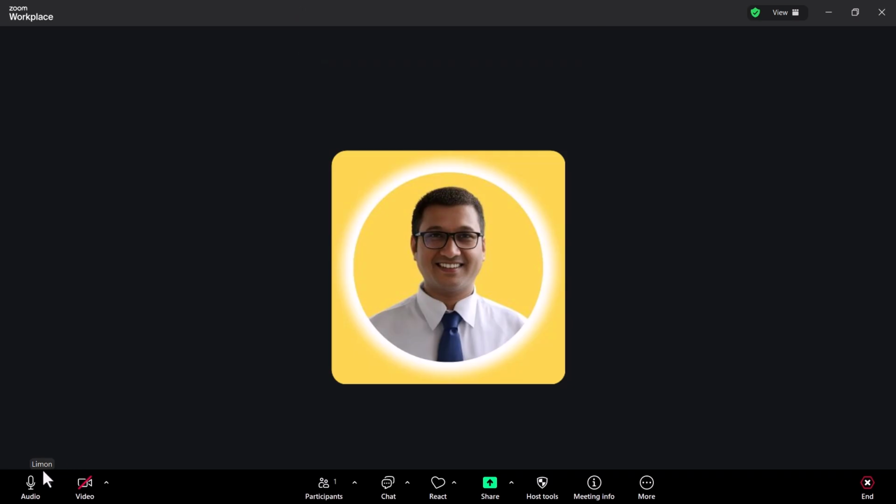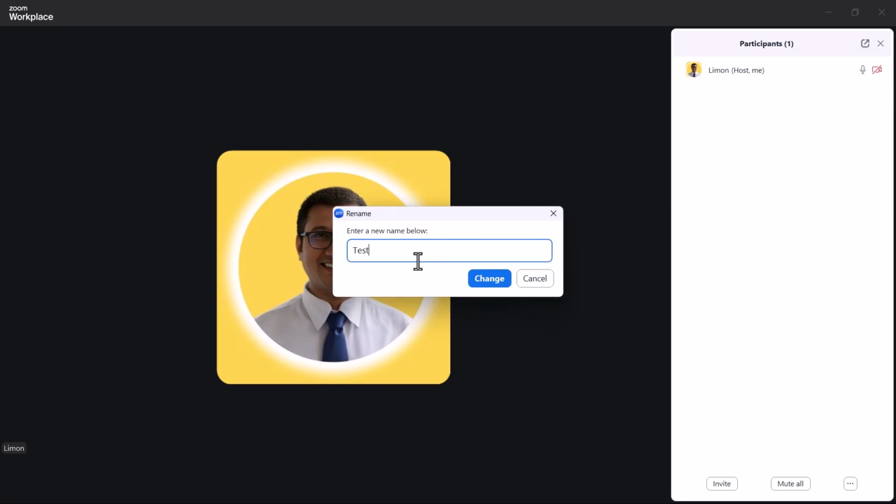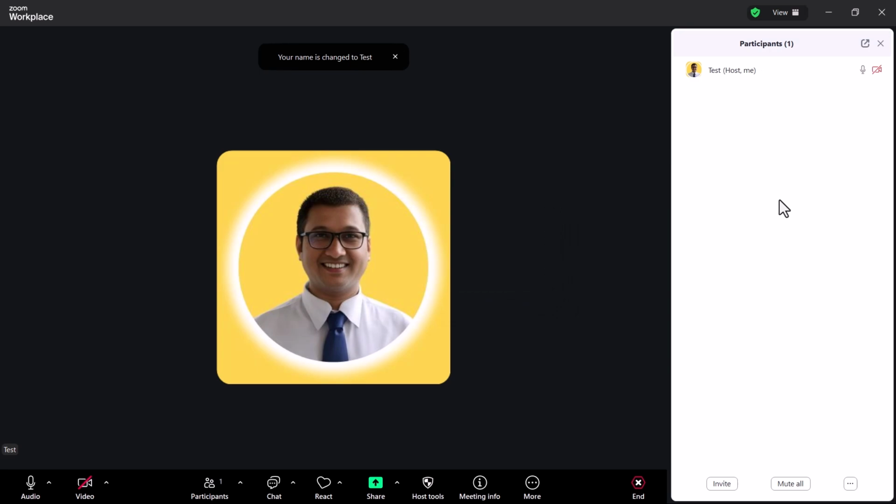If you want to change your name during a meeting, then at the bottom, click Participants. Find your name at the top of a list, click the three dots or More menu, and choose Rename. Enter the name you want to use and save the changes. You can change your profile picture as well.